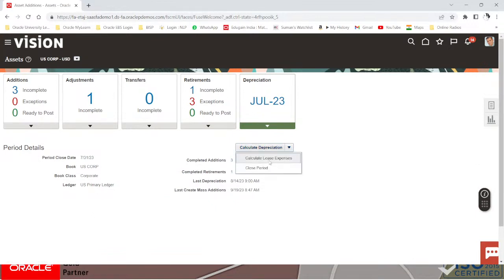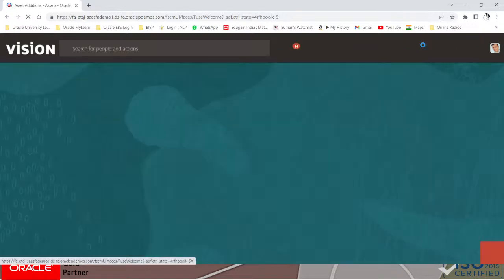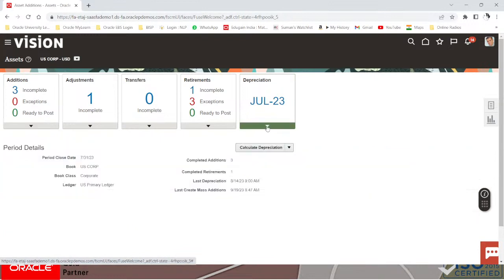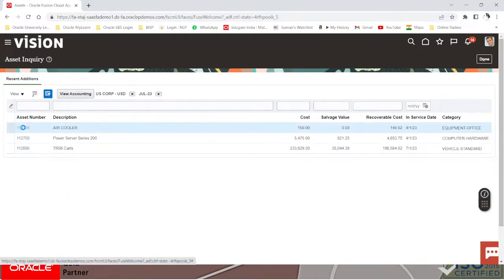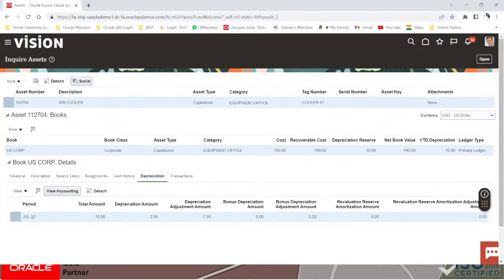Out here there is calculate lease expenses and calculate depreciation, right? So let us calculate the depreciation now. Let us calculate the same. Just refresh the page and let us again, from here, complete addition, select the asset, add the asset number, and if I go to the depreciation, it has calculated, right? So you can see the depreciation. We have not done the accounting, create accounting, so the depreciation has been calculated.